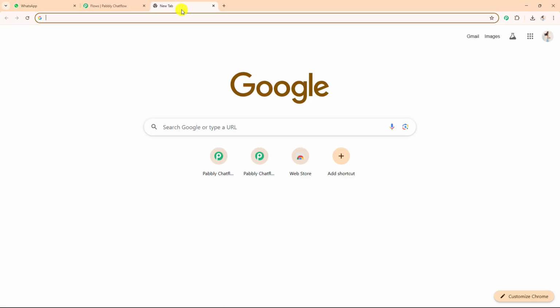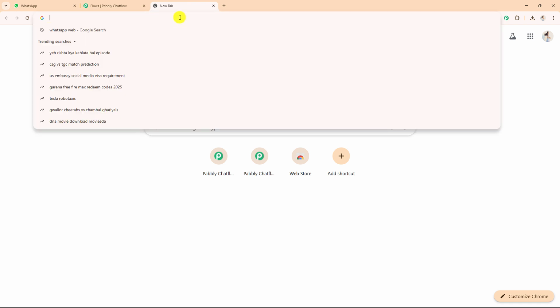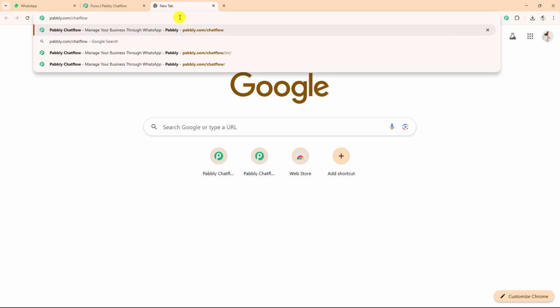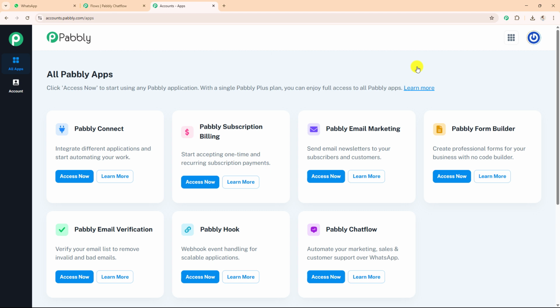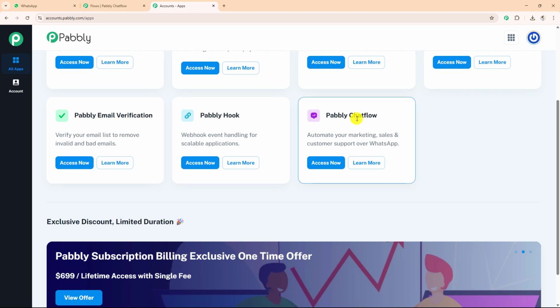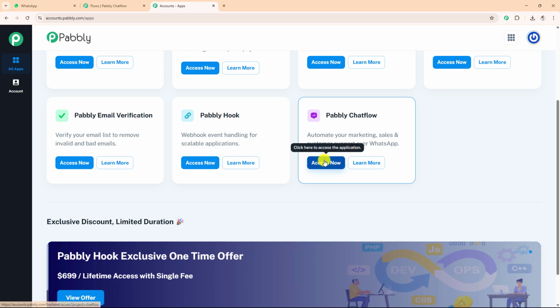For creating a new chat flow, you have to go to the new tab option. Here you have to type pabbly.com/chatflow and enter it. Now we are directed towards this page. Here we have 2 options on the top right hand side corner. Sign up for free is for the new user, and as I already have my account, I'll directly sign in. Now we are directed towards this page. We have to scroll down, go to Pabbly Chatflow and tap on the Access Now button.